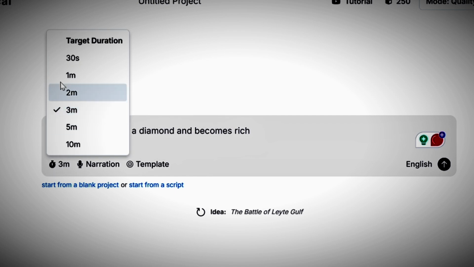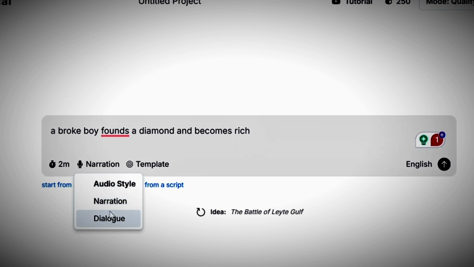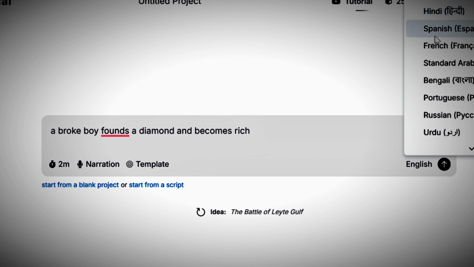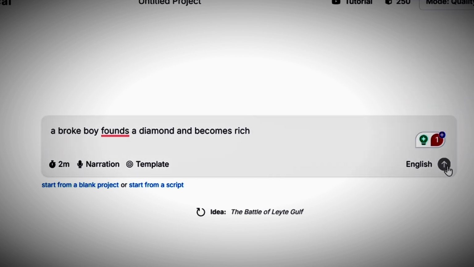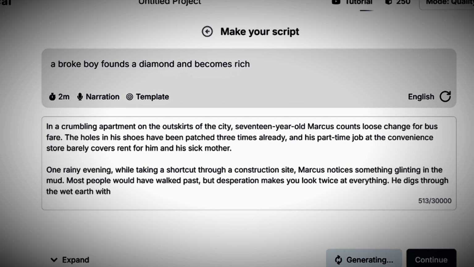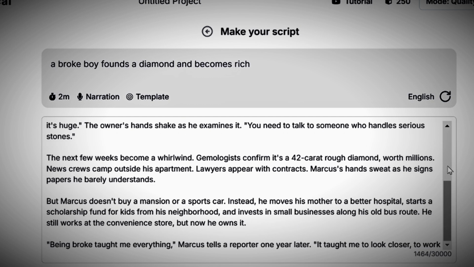Here we can see the duration of the videos, ranging from 3 seconds to 10 minutes, all for free. We can choose narration or dialogue. Let's choose narration. To the right, we have the languages available, and there are many. Let's go with English. Now, let's move on. As you can see, it's generating the script. Don't worry, as I mentioned before, it supports ChatGPT.